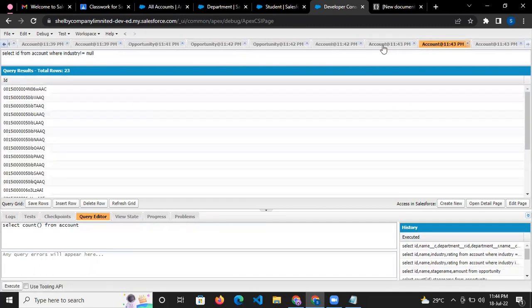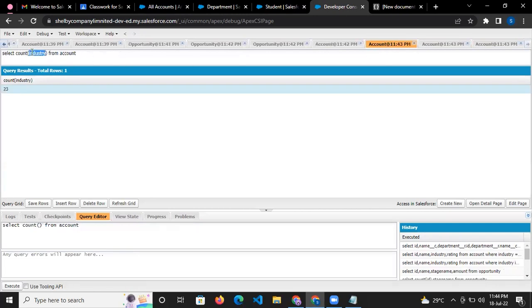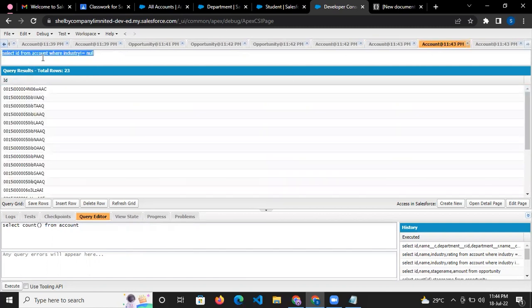But if you give COUNT(industry), that means based on industry you want to count the accounts. Now if any particular account doesn't contain the industry, if the industry field for that account is blank, those will not be taken into consideration. Like here, when I write select ID from account where industry is not null, total 34 accounts are there, but among those 34, 23 accounts have an industry that is not null.